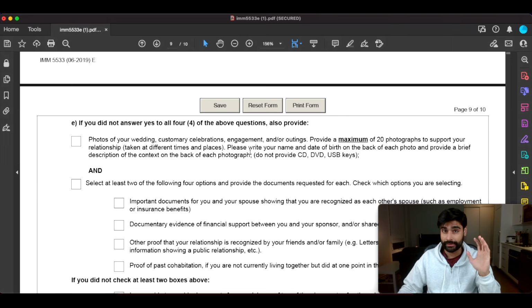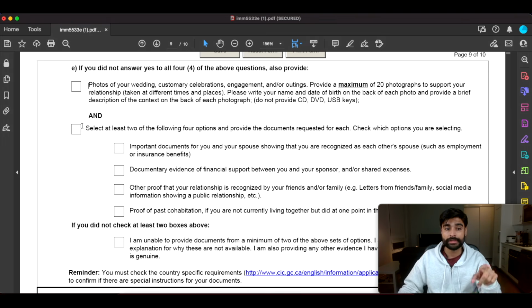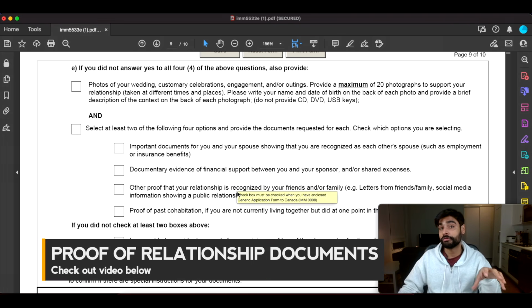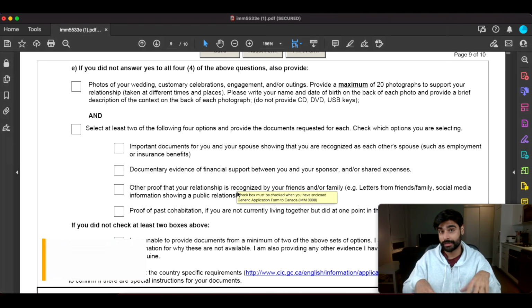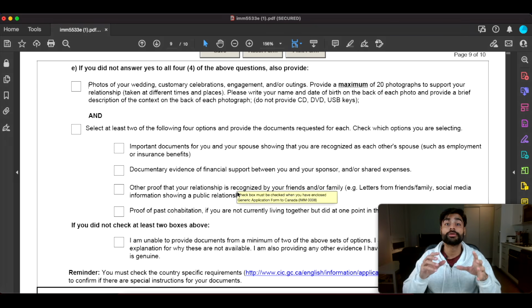Alright, I covered this section on which photos to select for your marriage or customary celebrations, along with all the other proof of relationship documents you must provide. So financial transactions, joint address proof, government issued IDs, past cohabitation, marriage certificate, all that I cover in my proof of relationship video, which should be showing up on the cards here, also linked in the description below. So go check that video out if you're looking to get the documents on proof of relationship.